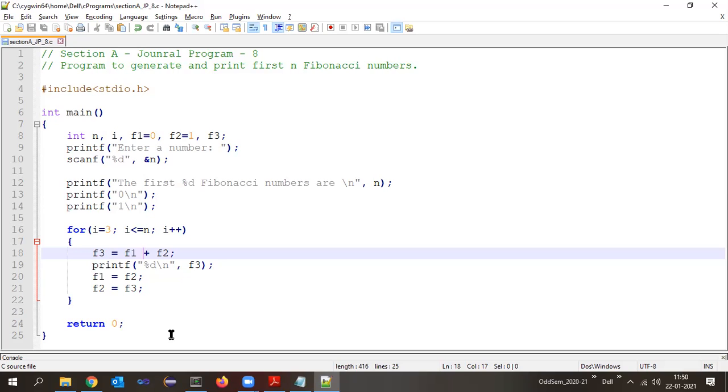Then F1 is equal to F2. What is the value of F2? 3. So that 3 will be F1. Next, F2 is F3. F3 value is what? 5. In the next iteration, I value is 6 plus plus, so 7. Condition is true. Calculate F3: 3 plus 5, 8. So you get 8 here.